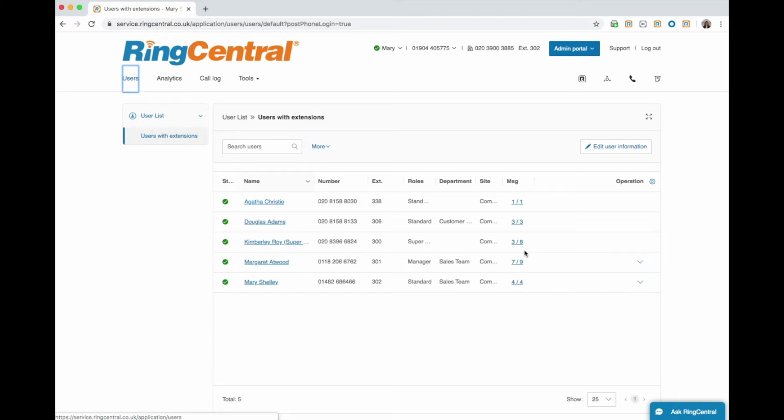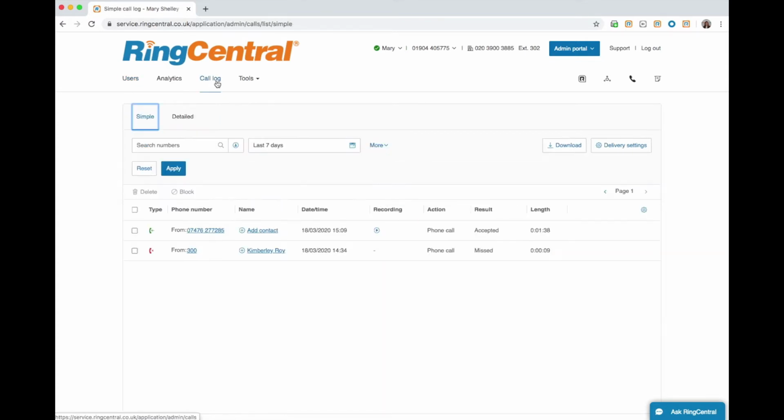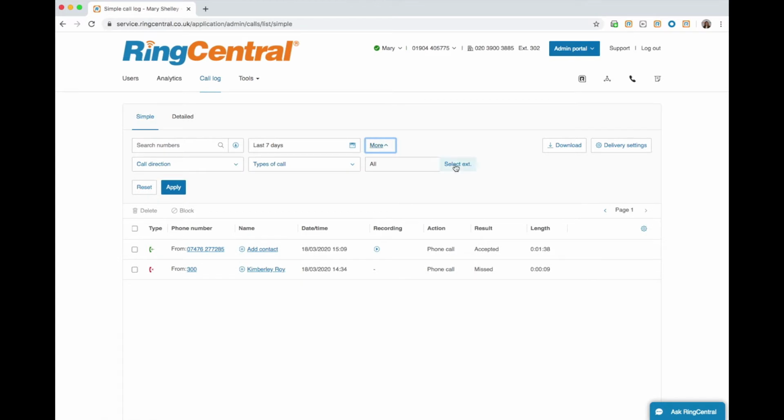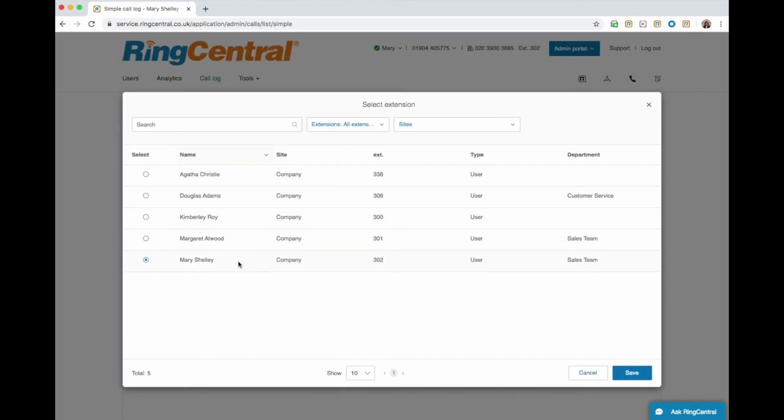Mary Shelley is the manager of a team at my business. Here you can see Mary's admin portal. She has an overview here of the members of her team. If she goes in to view the call log here, she can see the call log for each member of her team and also access any call recordings they may have.